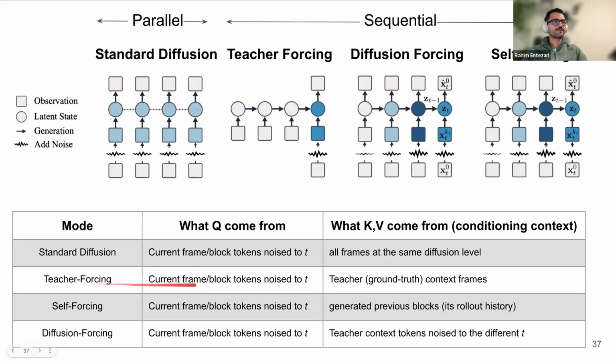In comparison, with teacher forcing, for example, all of the Qs are the same together. So now we are at some step. This is the Q. We want to add noise, right? So there is a random noise added. And when we want to denoise, let's compare teacher forcing with standard diffusion. In standard diffusion, we have access to all previous and forward frames with added noise, right? But in teacher forcing, we have access to the ground truth without noise. So the difference between teacher forcing and standard diffusion is the KVs.